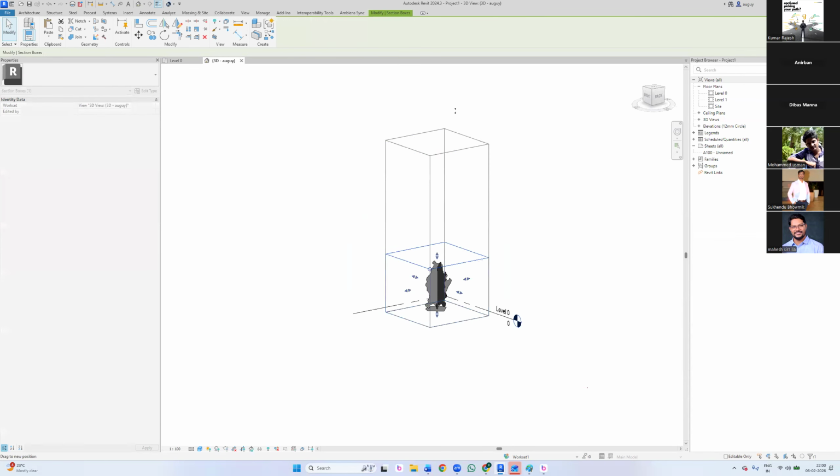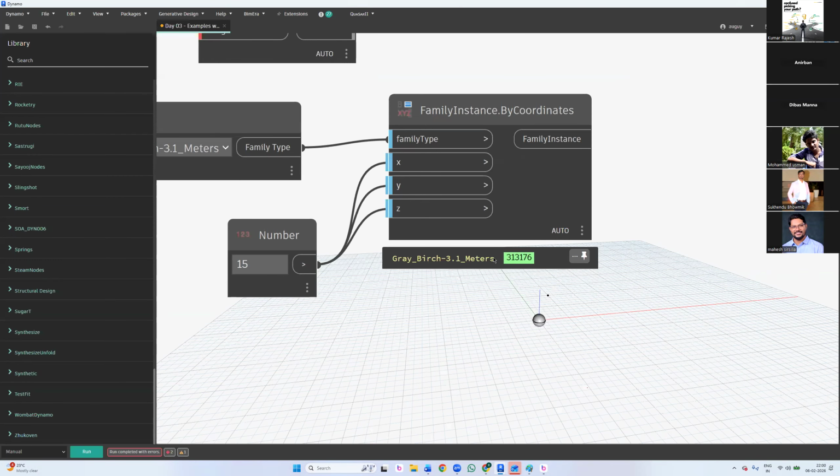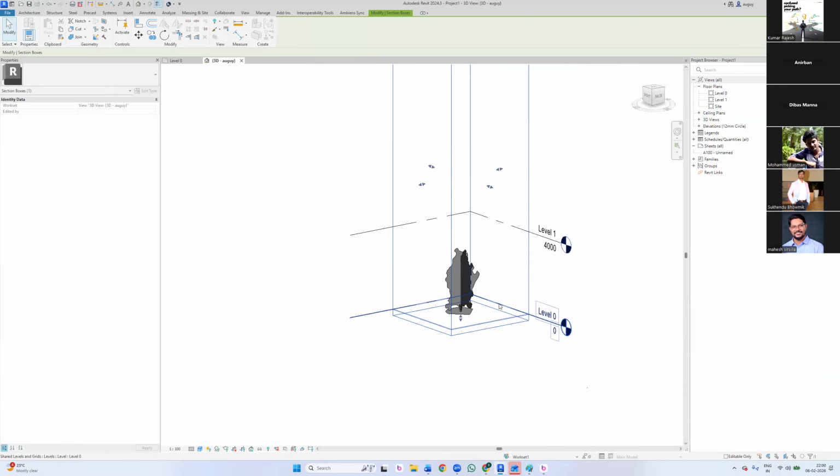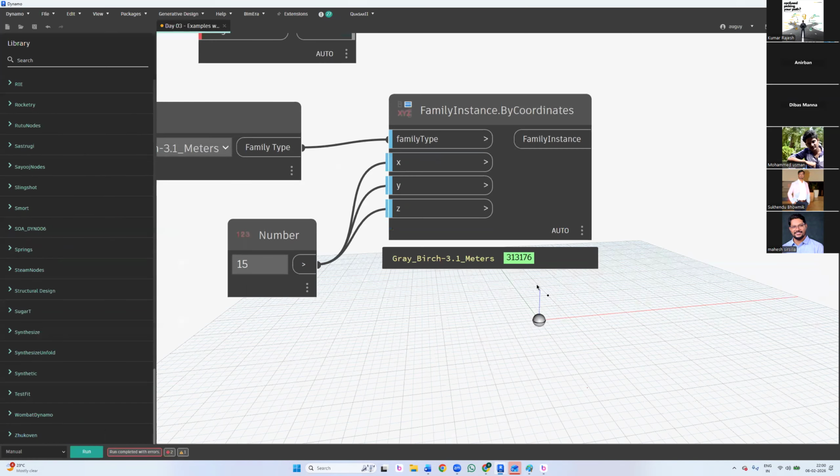Rajesh, how did it show in Revit? Here it is, the element ID 313176. I just clicked on it. If I am in any other view, it is going to show me exactly where it is. Is it clear?